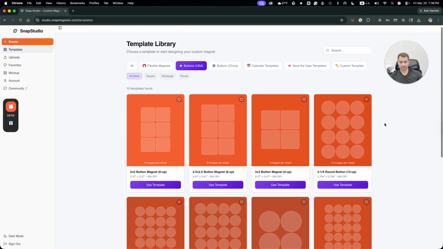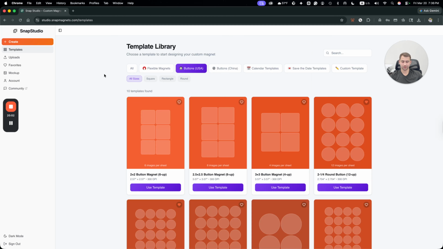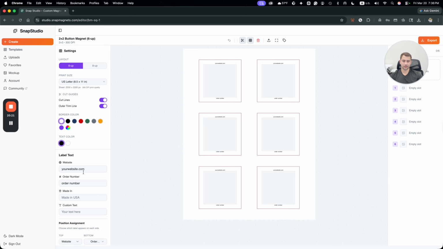So regarding button magnets, this is Buttons USA. What does this mean? These button magnet templates are Tecra templates. Tecra is the company who makes custom button machines to make pins, buttons, and everything else. We are an authorized reseller, so we sell the machines as well. And this is specifically Buttons USA. That means it's Tecra. So let's start with one of the most popular template sizes. It's 2x2 button. It says magnet. Okay, it's 2x2 magnet. And let's work with this.